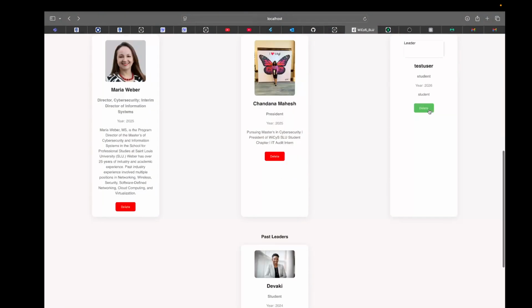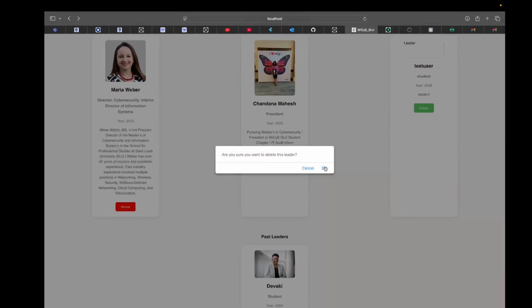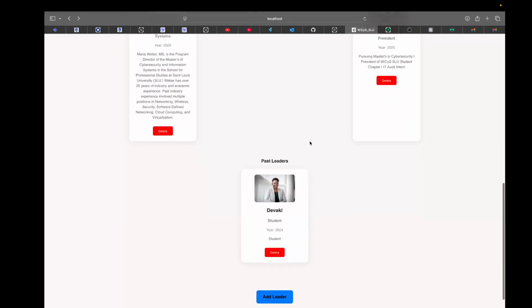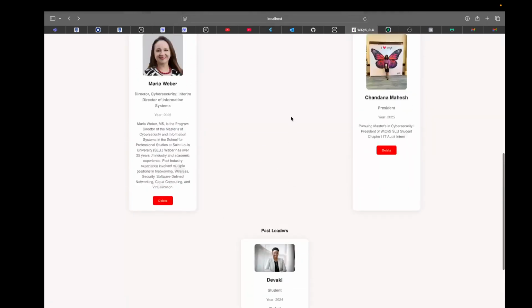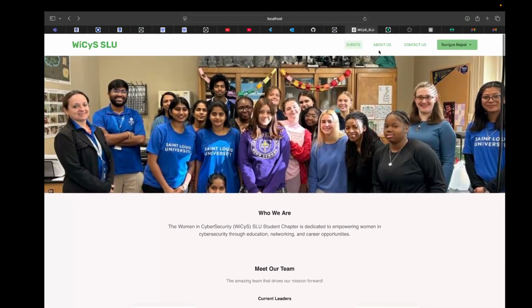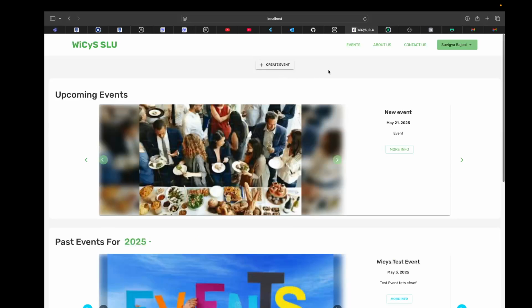I can go ahead and very easily delete the user using this red button. This delete is also something that should be only available to the admin. So yeah, that concludes the about us page. Coming to events page, this green event create event button is something that should be available only to the admin.